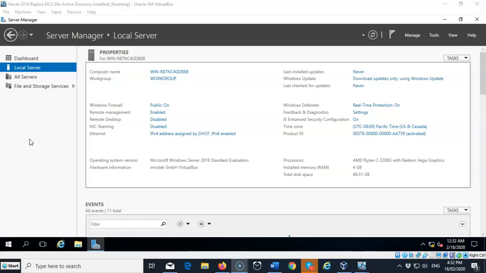So what we're going to do now is configure my DC3 as the replica for my forest root. We're going to treat this as if my DC3 is just a clean install of Server 2016. I haven't named it DC3. I haven't joined it to the domain. It has no IPv4 configuration.